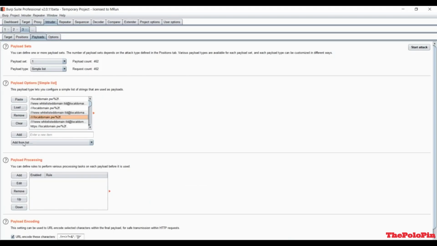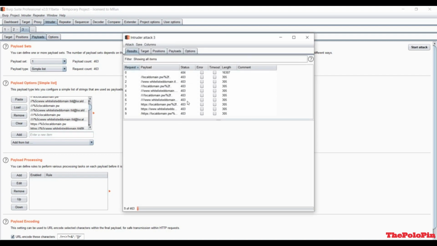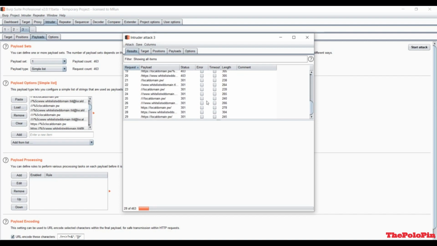So instead of this, let me just add one real quick over here. I'll just say google.com. If I just add this, it now has 463, so let me just start the attack again. It will just take a time again, so I'll just pause for a moment until it finishes, and I'll come back in a moment.